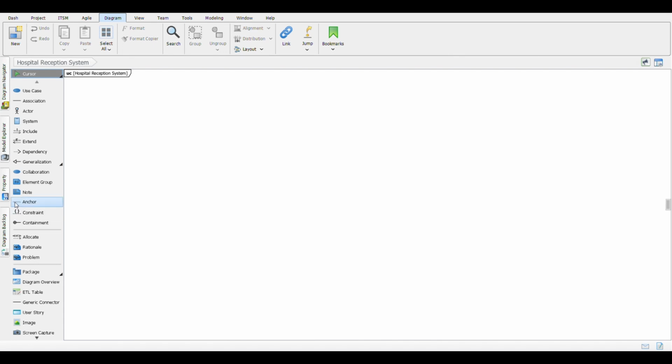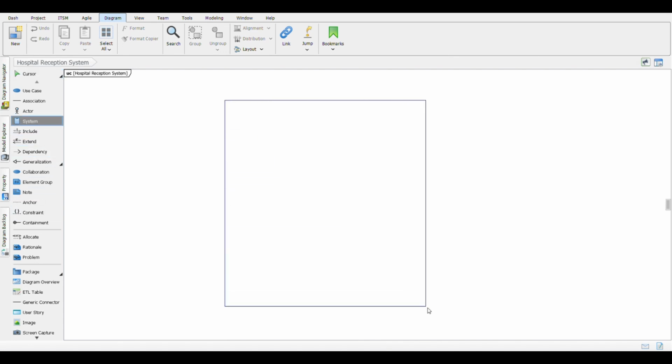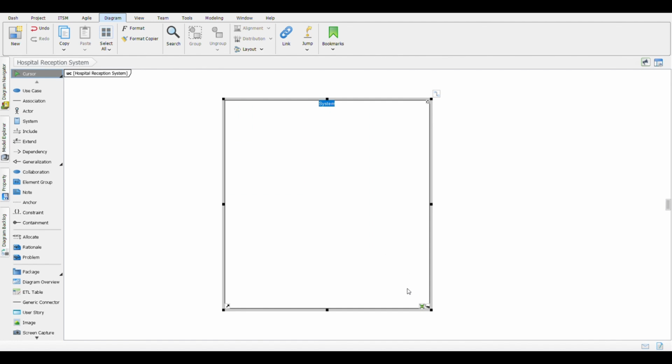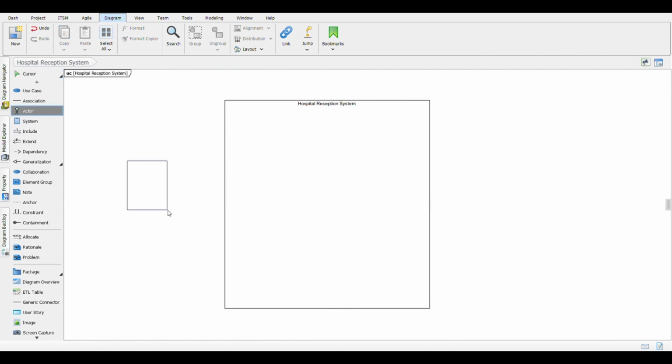Okay, let's continue from the previously identified use cases, functional requirements, and actors. Let's draw the use case diagram for the hospital reception system. Here I will draw the system boundary and the name of the system, that is, hospital reception system. I will place every use case and actor here.